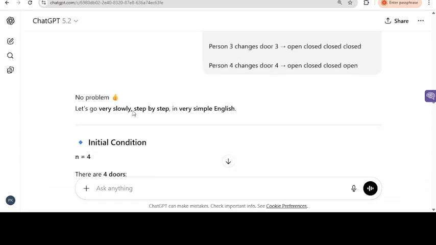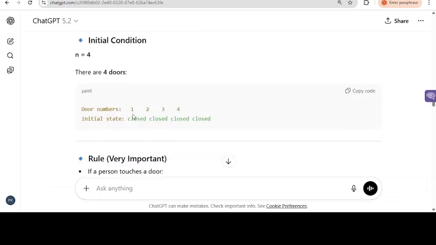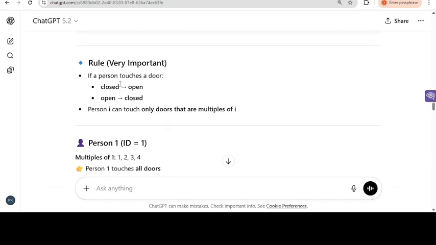Okay. So now here, if you want still more explanation, see here. This is important. If a person touches a door, that is what toggles. Toggles means he is going to touch or act on the door. Closed becomes open, and open becomes closed.